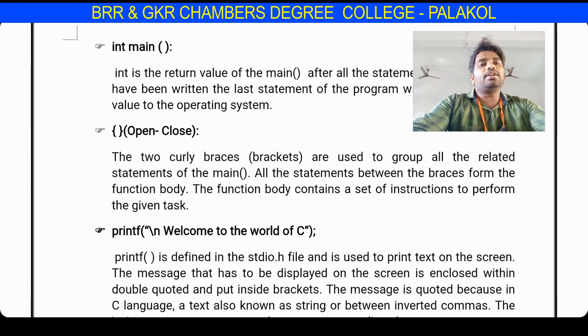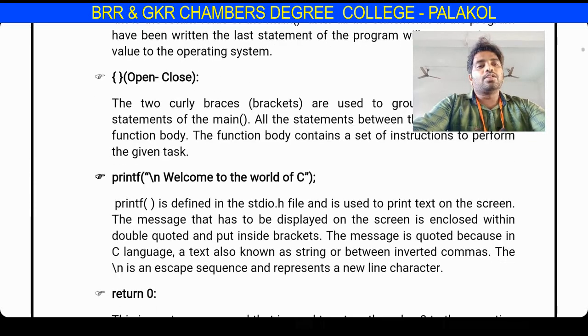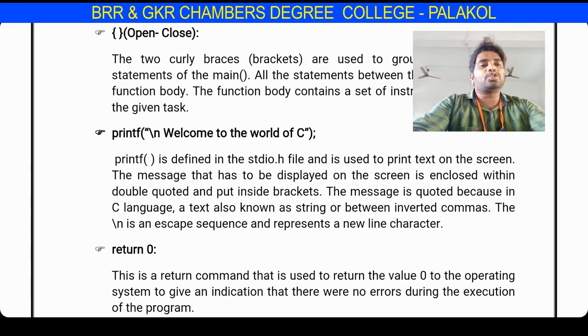Next, printf. Printf is defined in stdio.h and is used to print text on the screen. The message to display on the screen is enclosed within double quotation marks. Suppose you write the printf statement: printf, open parenthesis, double quotation, the information, double quotation close, closed parenthesis and semicolon. That is the output statement. The message is quoted because C language text, also known as a string, is placed between inverted commas. The \n is the escape sequence representing a new line character. Return 0 returns the value 0 to the operating system, indicating there are no errors during execution of the program.